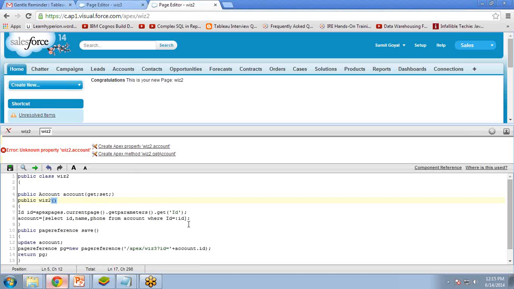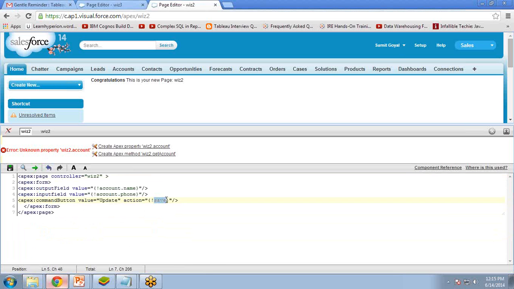ID is equal to ApexPages, this is the same. Now one more function I add over here, that is save. What I want is when a user clicks on this button, I want to save the record and move to the third page, that is the wizard3 page.